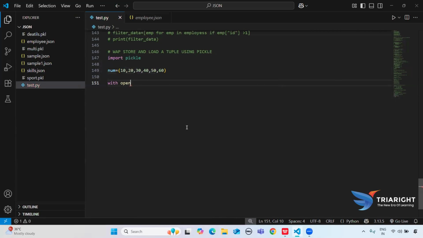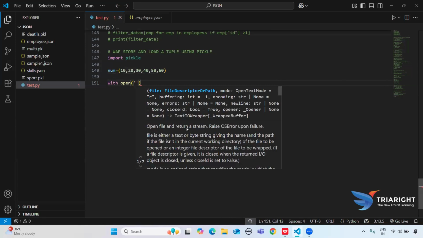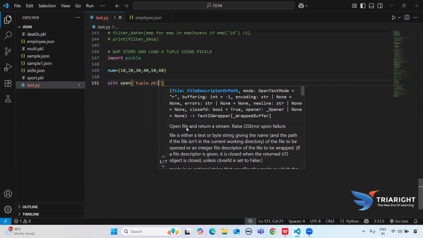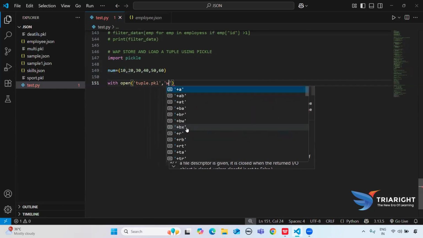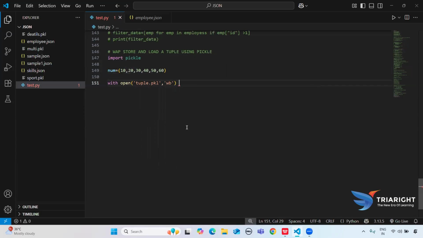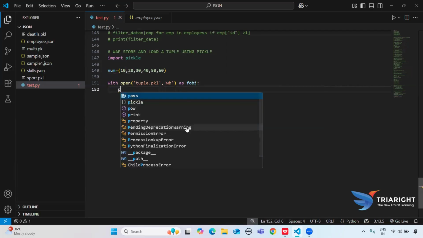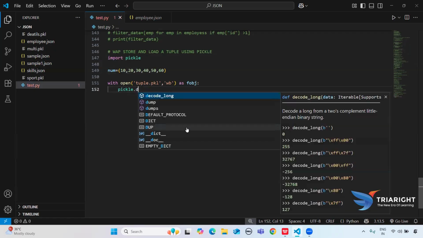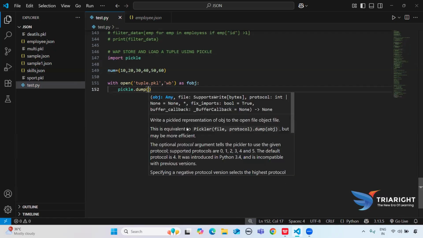That's why I'm passing my file name first. Here I take tuple.pickle, okay, meaning .pkl. After that I need to specify write binary, and the open function returns a file object, so I take this file object. First I'm converting our Python data into pickle. Here we use the module name, the pickle module, then the method called dump, meaning we are converting the data.